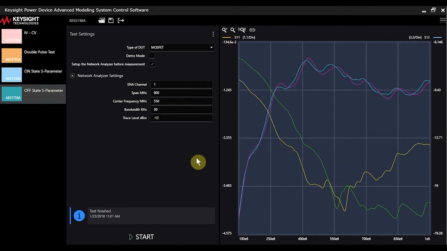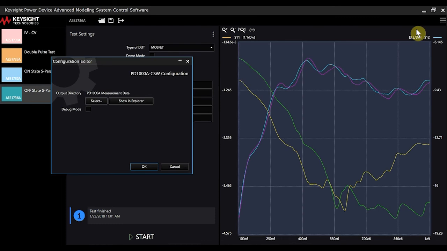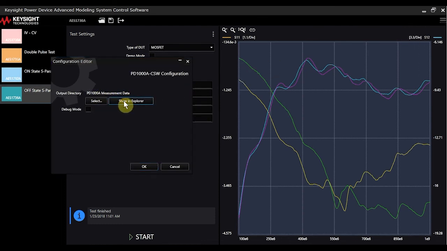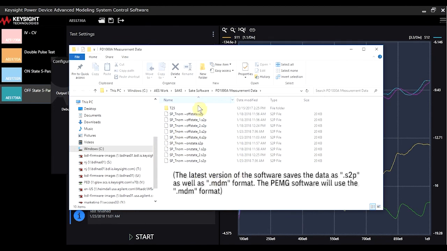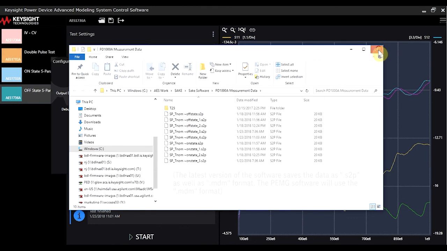Now that the test is finished, all of the data is saved into our folder. So we take a look at common settings. It's in our PD1000A measurement data folder in Windows. You can see the .s2p files are where all the measurements have been saved.